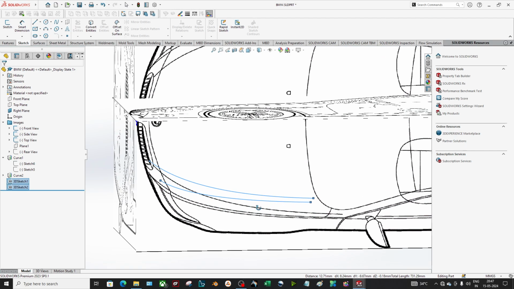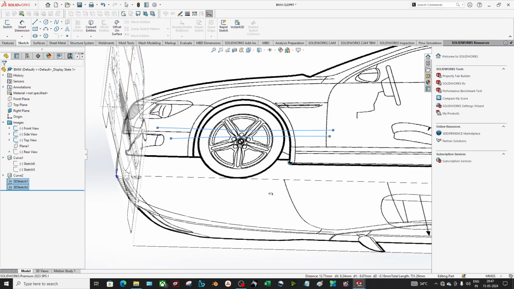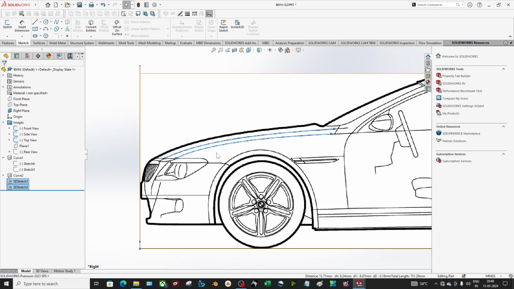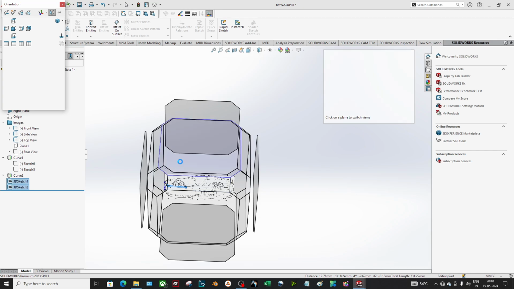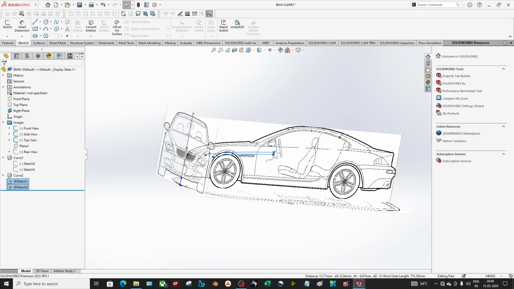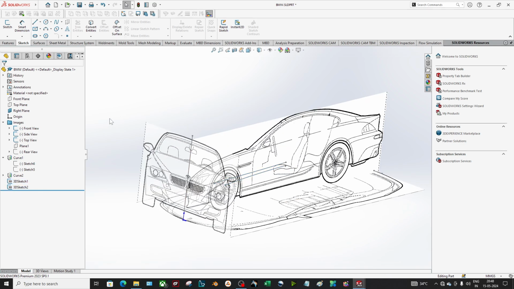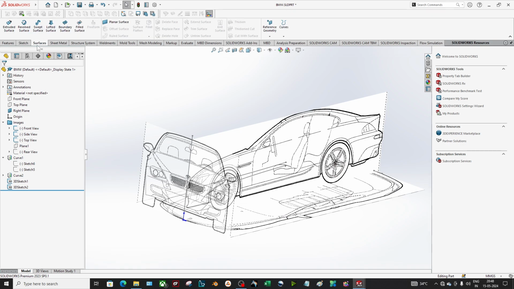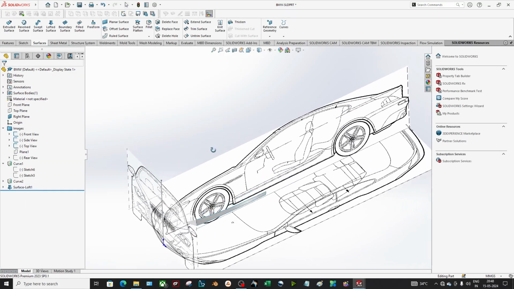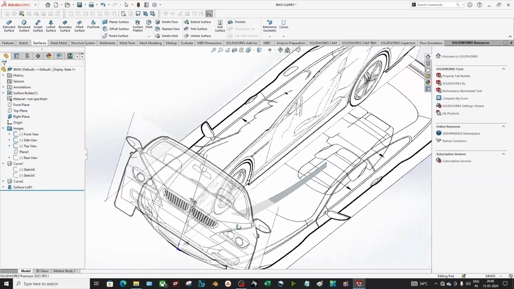This and this. Now you have to make a loft between them. It is perfect, I think. In the side view it is perfect. Also you can recheck in the top view as well. So it is perfect now. Now go to the loft command, go to the surfaces and go to the loft surface, and just select the profiles and click OK. My surface is ready now.